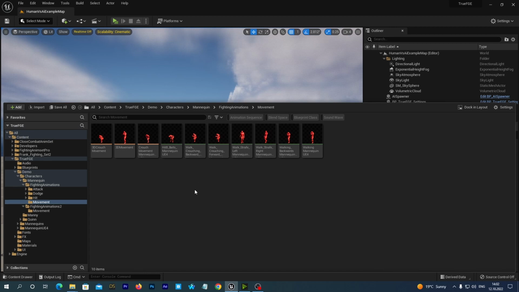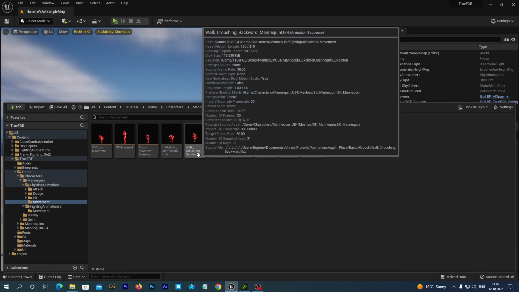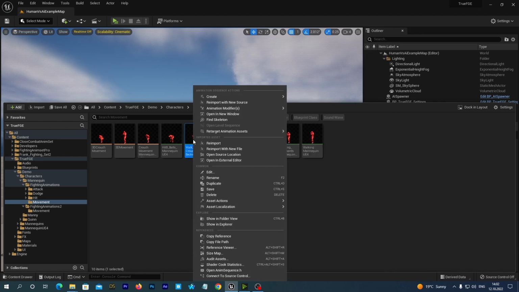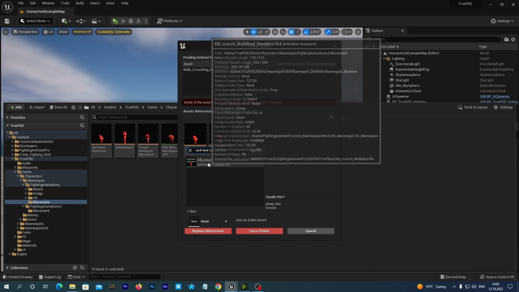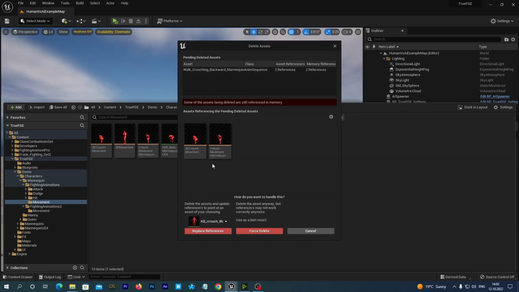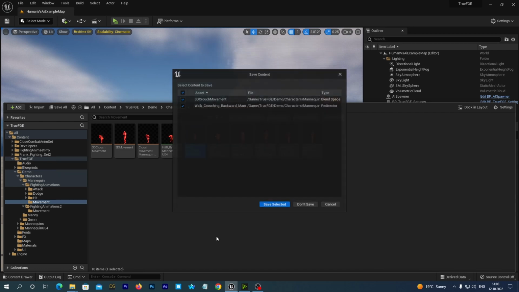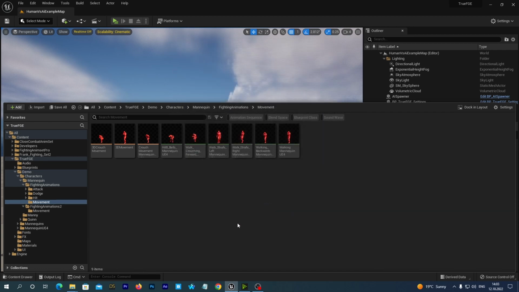Now we have this walk crouching backwards. Let's replace it as well, and we delete. And I search for UE4 crouch walk backwards. And yes, I select this one and I replace. And I hit OK and save.